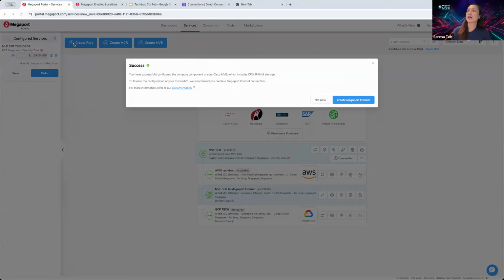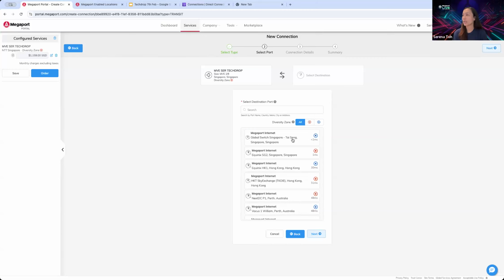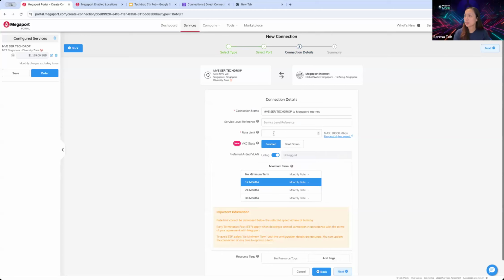As you can see, for Megaport itself, once you add an MVE, it will prompt you for this Megaport Internet. Megaport Internet is needed because once you spin up your MVE, your virtual router, you need internet to remote access your appliance for management configuration. So therefore, you need to create the Megaport Internet. I'll just click on here. And then I will choose the location of the internet that I want. For Singapore, we have Global Switch and Equinix SG2. So I just choose any one. I'll just hit next.